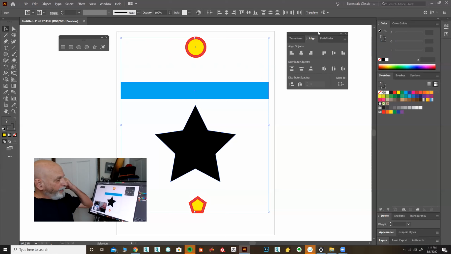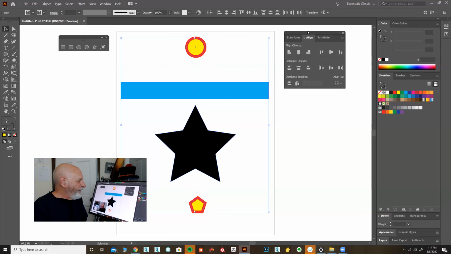Now, the align palette is very simple. When I look at these icons, I can just read them, but maybe it's because I've been doing computer graphics since the mid-'80s. First of all, we're going to align. If you look at these 3 rows, only the top row says align objects. The bottom 2 rows are distribute objects and distribute spacing. Distribute means to evenly space. So that's not what we're doing right at the moment, we're aligning.